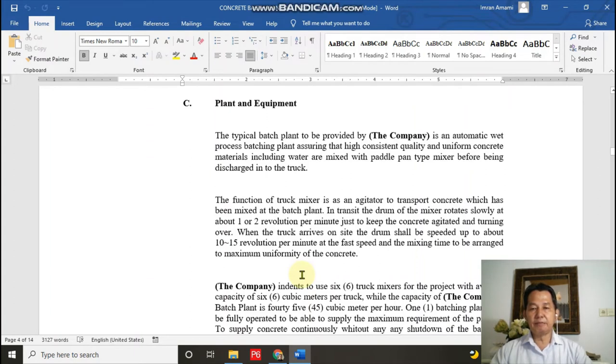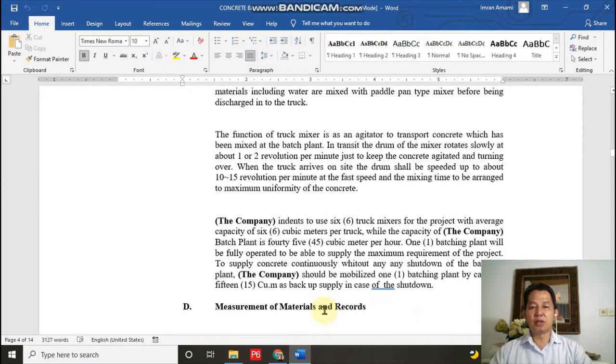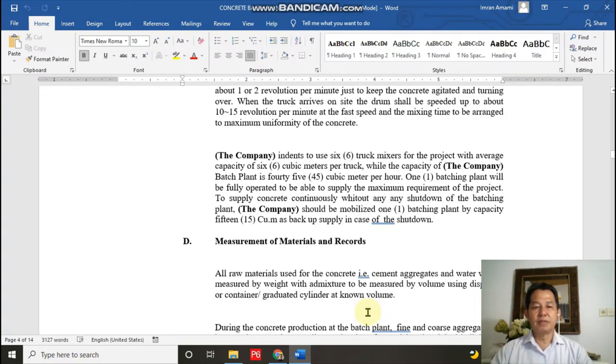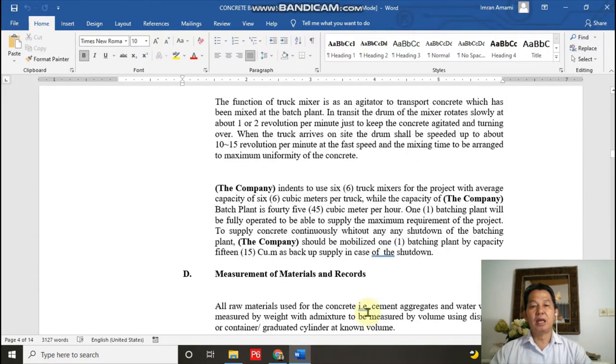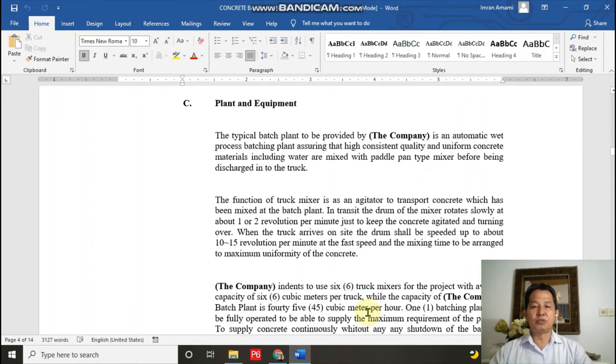Okay, the next section is plant and equipment. The batch plant and its supporting equipment to support batching plant operations were already discussed in my previous video. The company will use six truck mixers to support this project with an average capacity of 6 cubic meters per truck, while the capacity of the batching plant is 45 cubic meters per hour. One batching plant will be fully operated to be able to supply the maximum requirement of the project. To supply concrete continuously without any shutdown, the company should mobilize one batching plant with a capacity of 15 cubic meters as backup of supply in case of shutdown. The batch plant and its supporting equipment shall be shown in the following attachment.